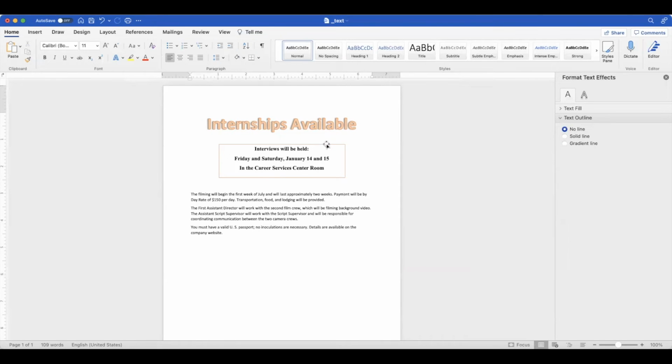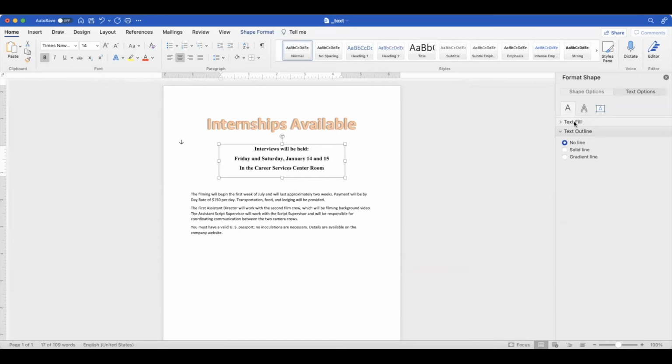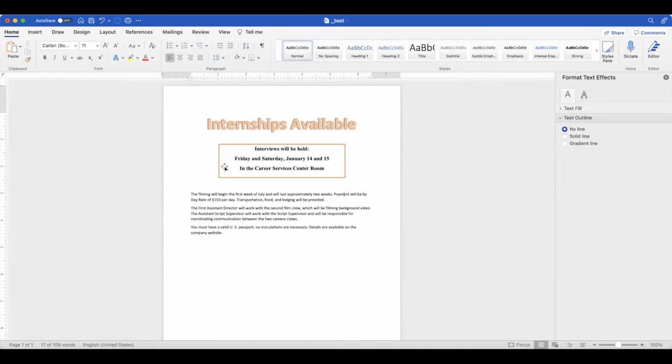I actually can make this a little bit thicker. So I'm going to change the width to 1.5. And see that make that line right there. Internships available. Now what I want to do is insert a picture.